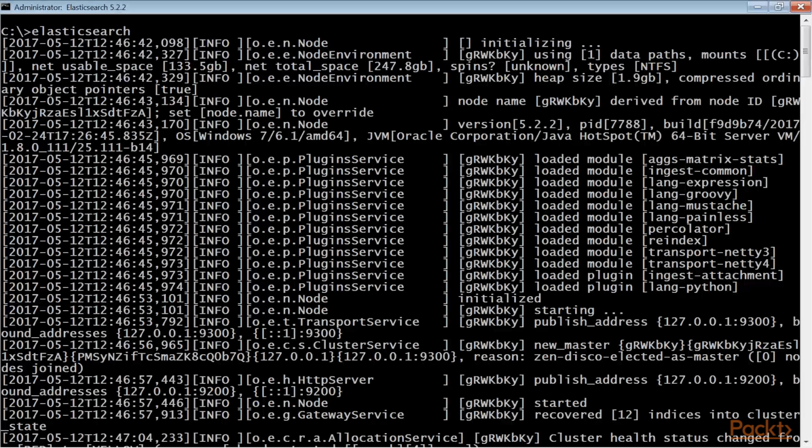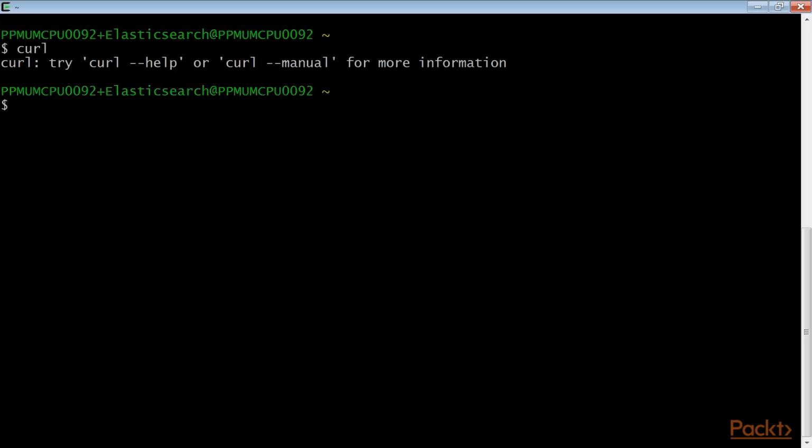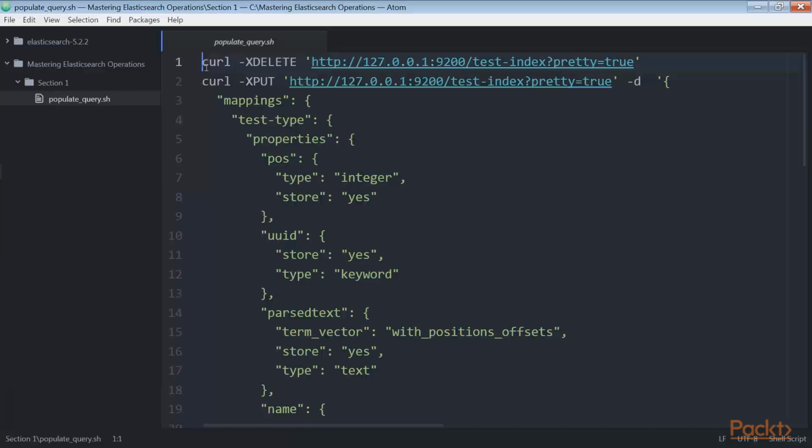We need an up and running Elasticsearch installation. To execute curl via the command line, we need to install curl for our operative system. And to correctly execute the command, we need an index populated with the populate query script.